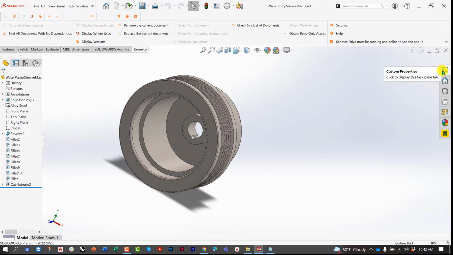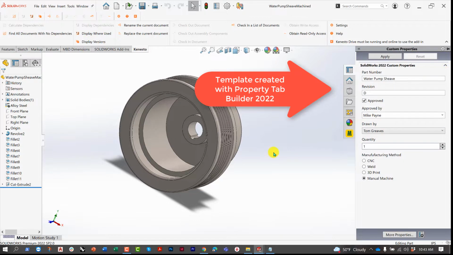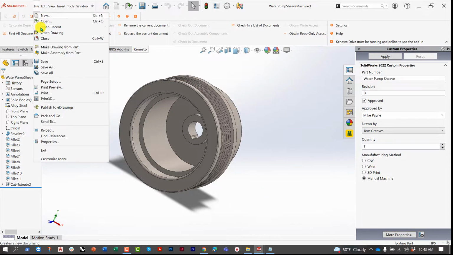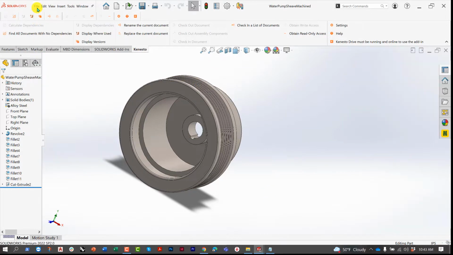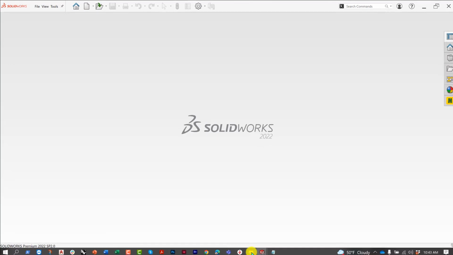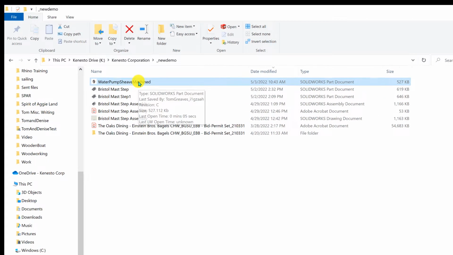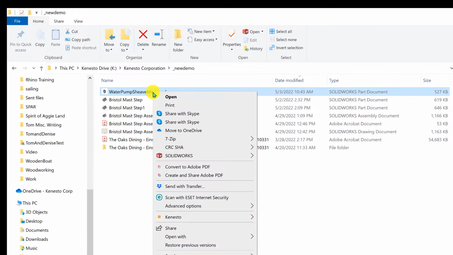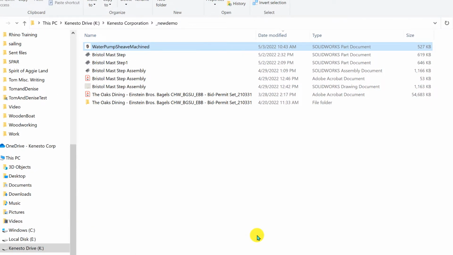So I open up custom properties. I created this custom properties template with the SolidWorks template editor. So we're going to save this file and then we'll close it. And then we'll go to the Kenesto Drive where we stored the part, right mouse button, Kenesto Properties.